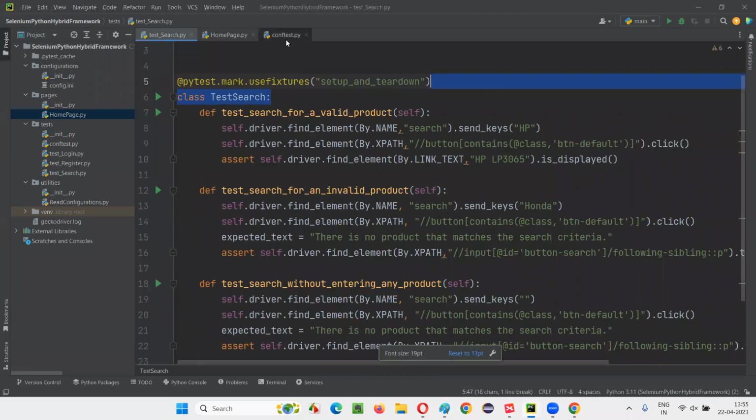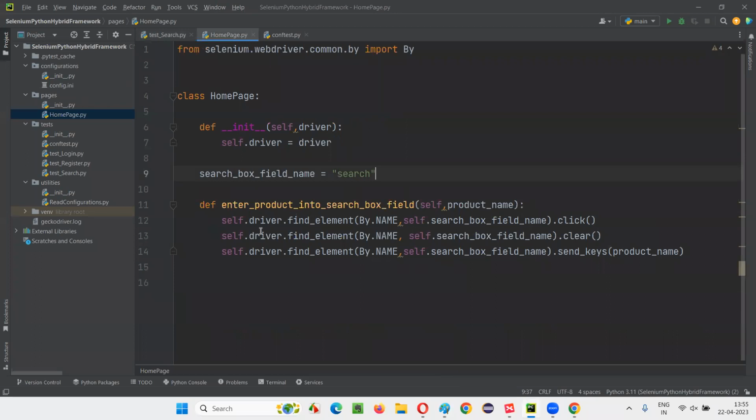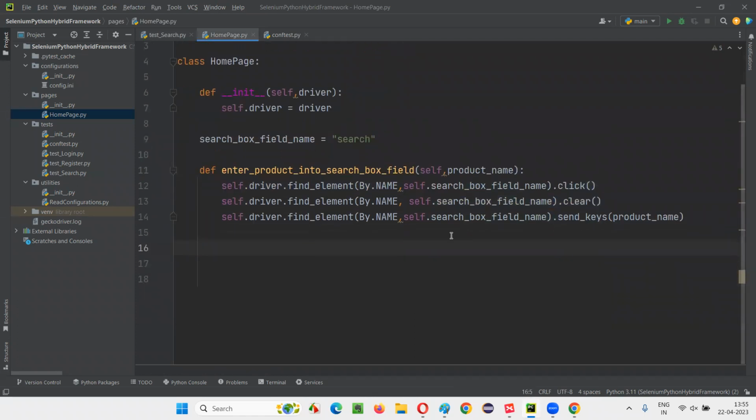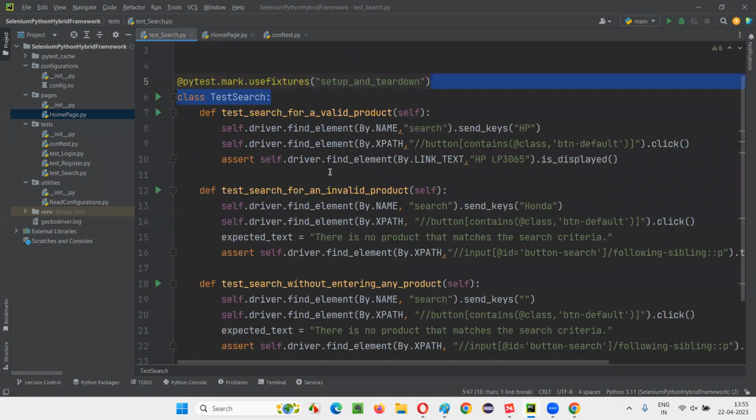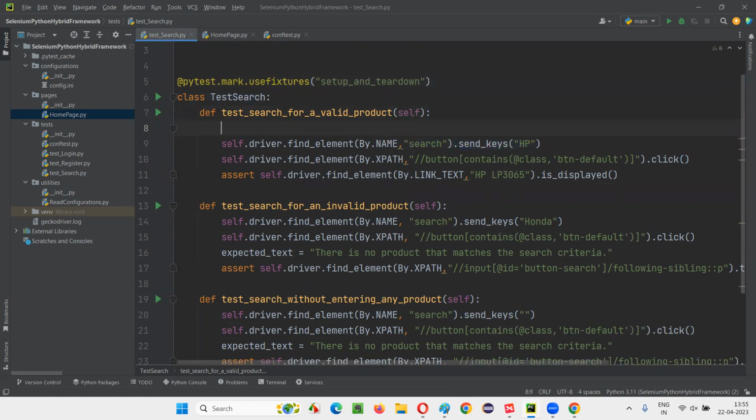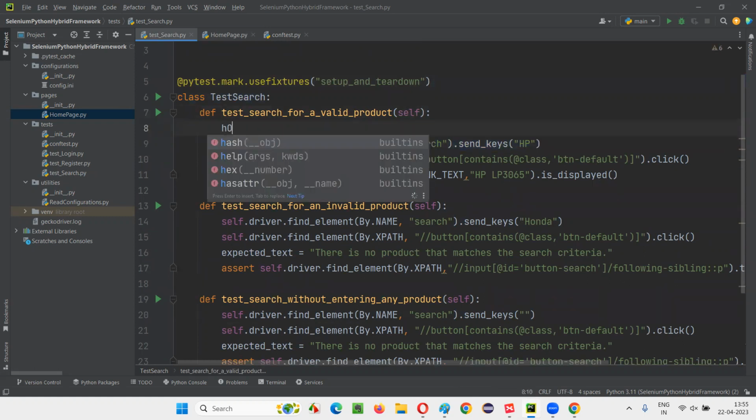Now next, in the home page, we have written this code. To enter the text, as a best practice, we can click inside the field. After that, clear any text that is there. After that, we can type, instead of directly typing. Now, this is one method I created, so how to call this? To call this, let's go to the test search, and instead of writing the code like this, I'm going to create an object for the home page.